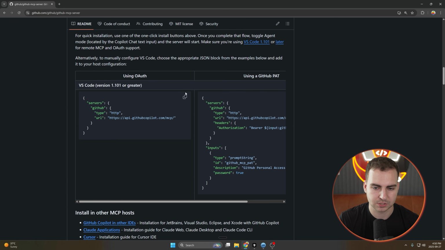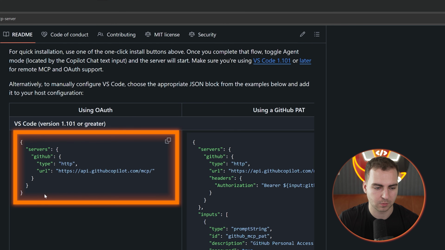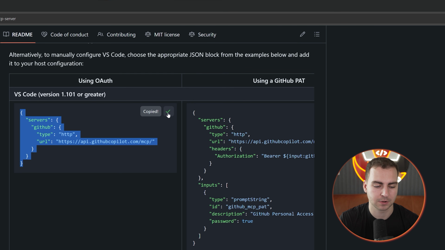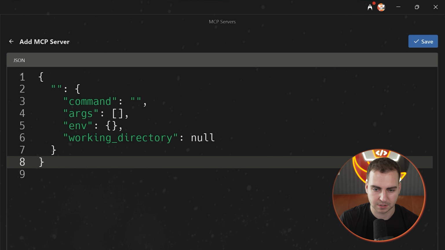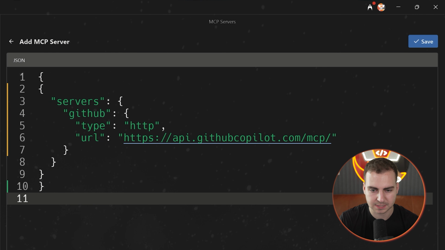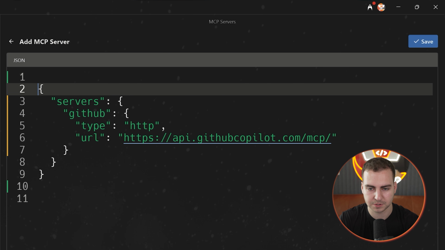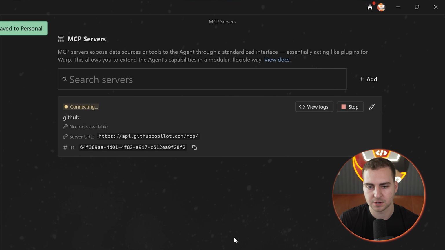So, okay, using OAuth, this is what I want to use. We can just copy this and paste this in our MCP configuration. Again, I'm not going to explain this extremely in depth, but what I can do is just copy this, go here, and paste this inside of here, and let's remove the other set of braces that we don't need, and go ahead and press save.